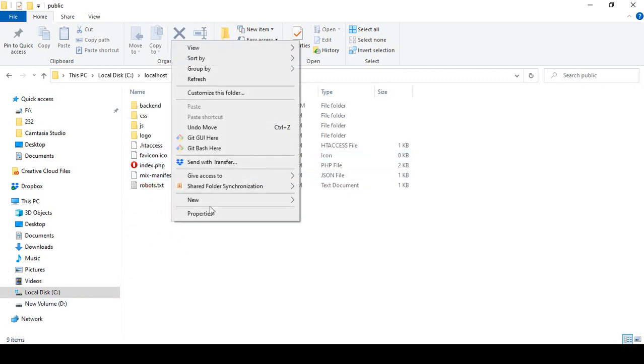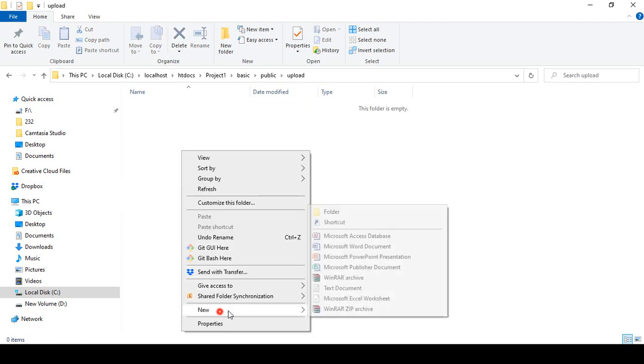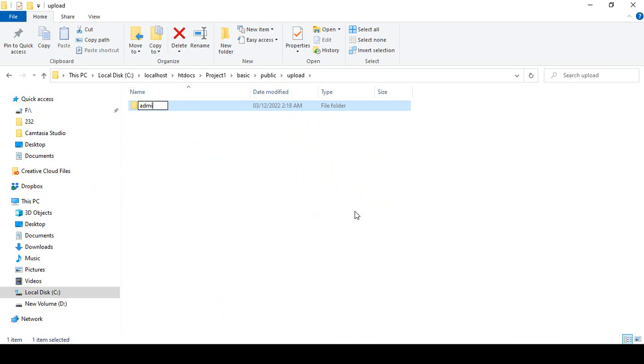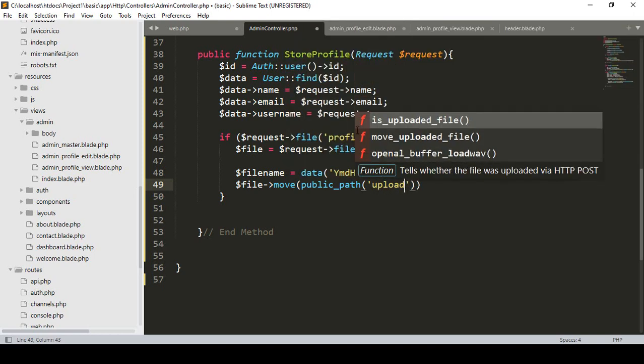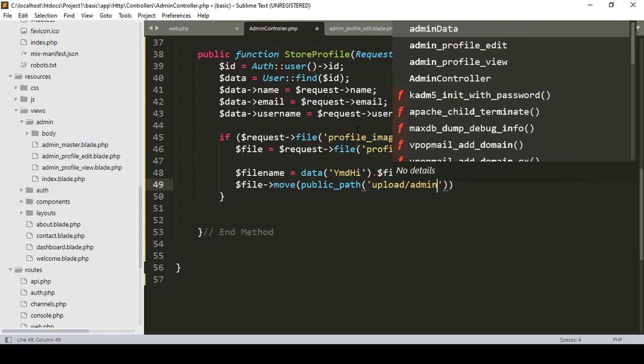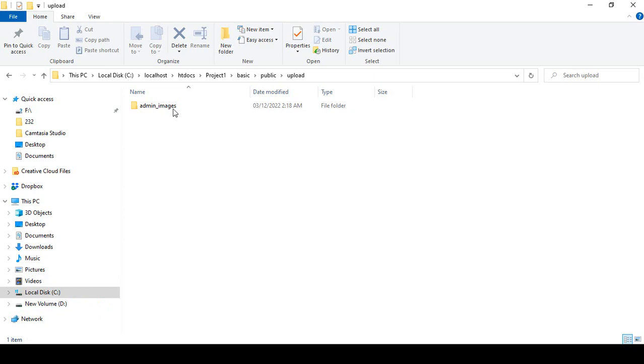Into this public path here I want to create another new folder. I want to create another new folder as upload. Into this upload folder I want to create another folder, better, as admin_image. That means all the admin profile related images will be saved in here. So that is our upload, and then the admin images. I want to make it as upload/admin_images. Make sure the spelling is correct, that is admin images.